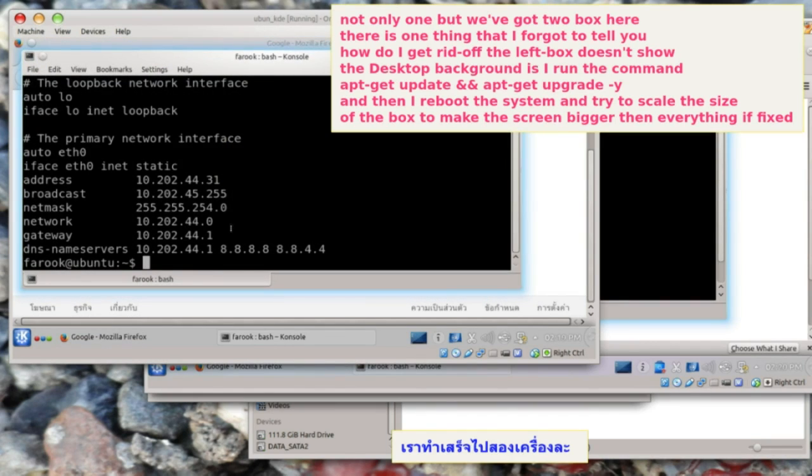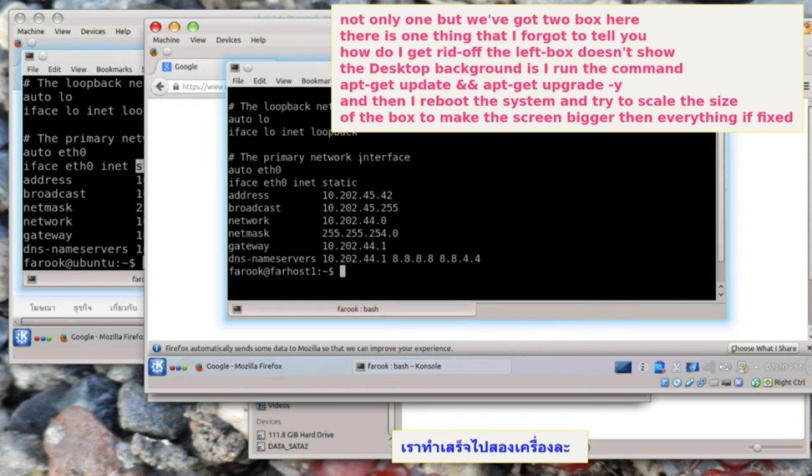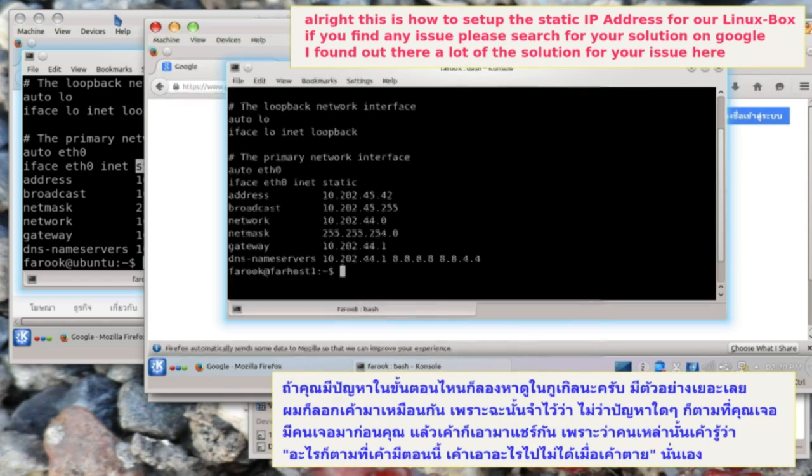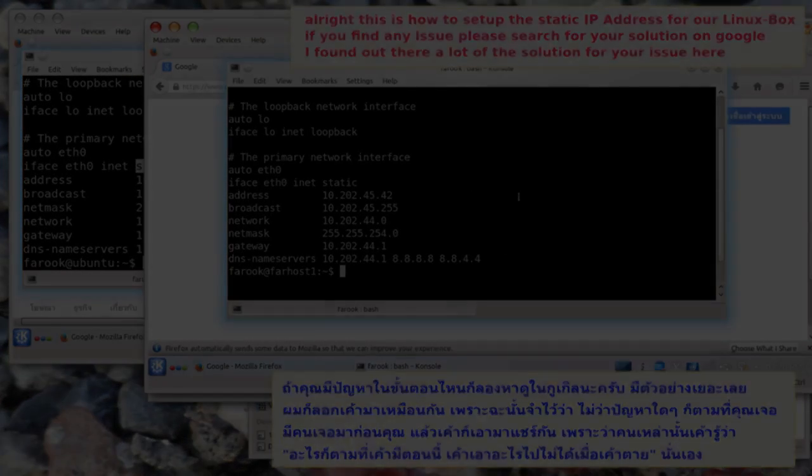I ran the commands apt-get update and apt-get upgrade -y here. And then I rebooted the system and tried to scale the size of the box screen to make the screens bigger, then everything is fixed. Alright, this is how to set up the static IP address for our Linux box. If you find any issue, please search for your solutions on Google. I found a lot of solutions for your issue there.